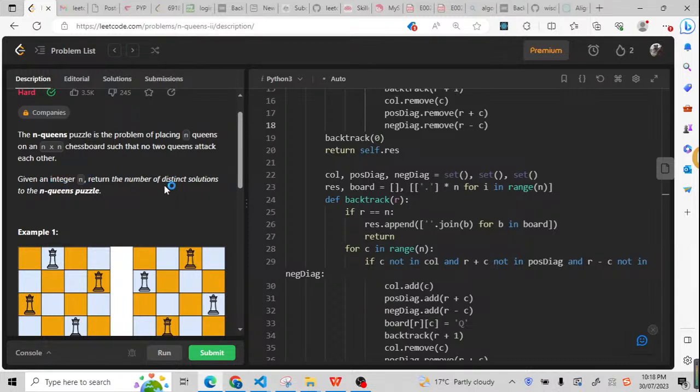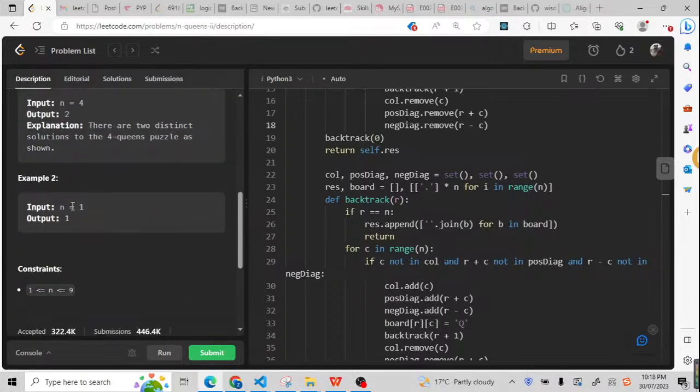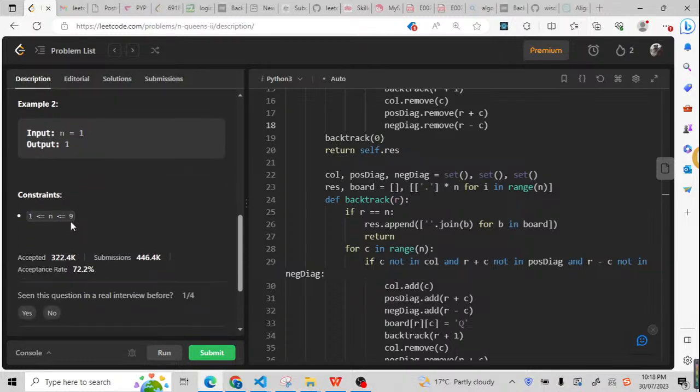So n is the number of distinct solutions to the N-Queens puzzle. For this one, we are not going to check the board and we are not going to return a board. We're just going to return how many different combinations. For example, this one, we know there are 2. And if n equals 1, definitely it will be 1. And n is also from 1 to 9.